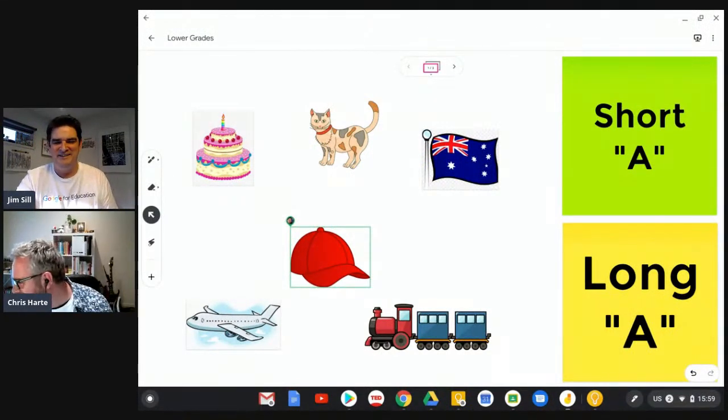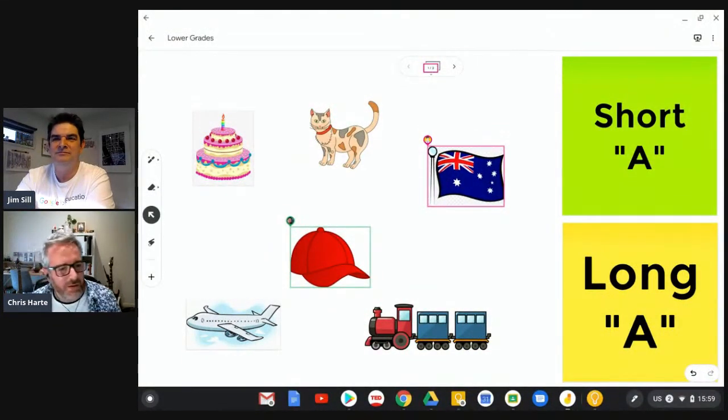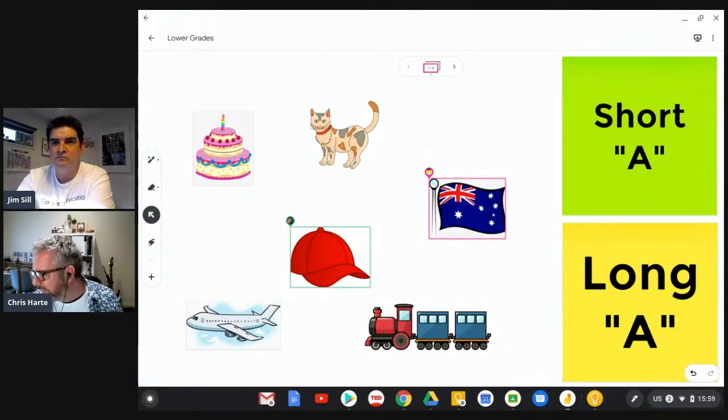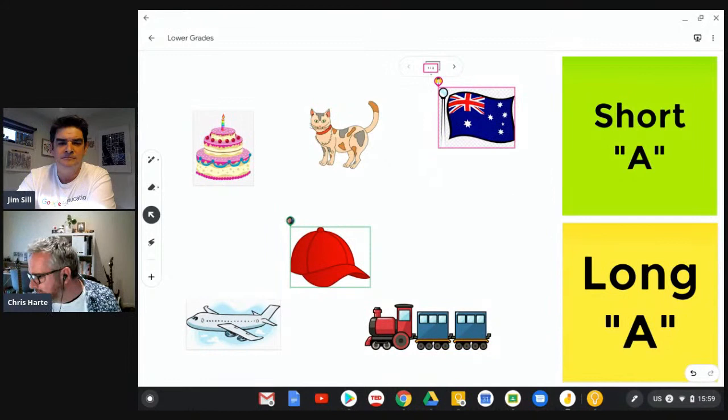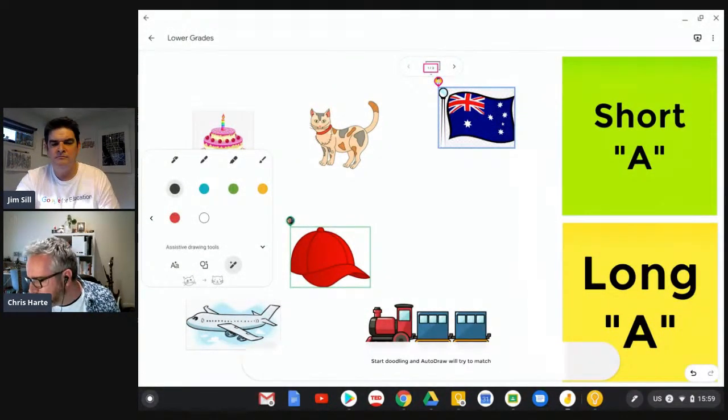So Jim and I are both there, and the nice thing about this is you can see Jim moving the flag around. It's one of those beautiful collaborative spaces. So we can have a whiteboard space which is collaborative. If I show you my menu, you'll see that I've got different pens, different colors. I've also got the capacity to put in some assistive drawing tools.